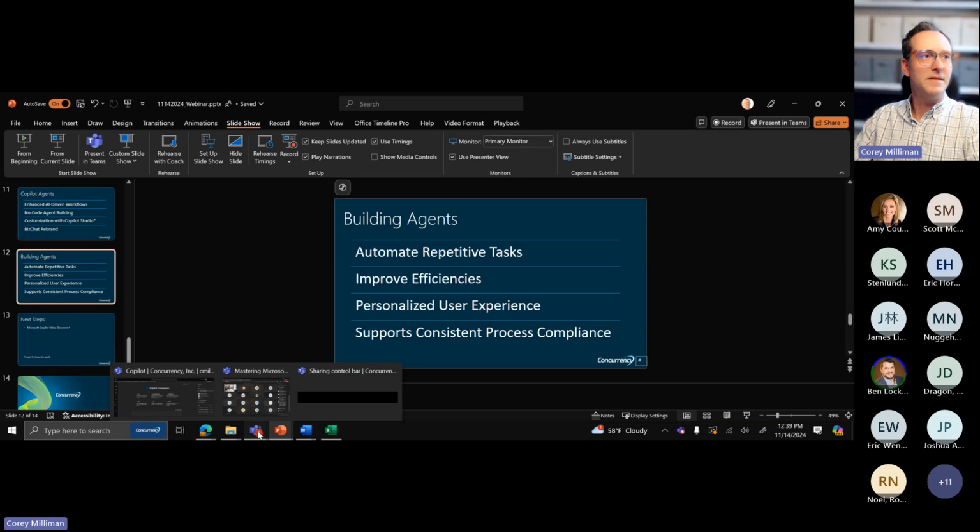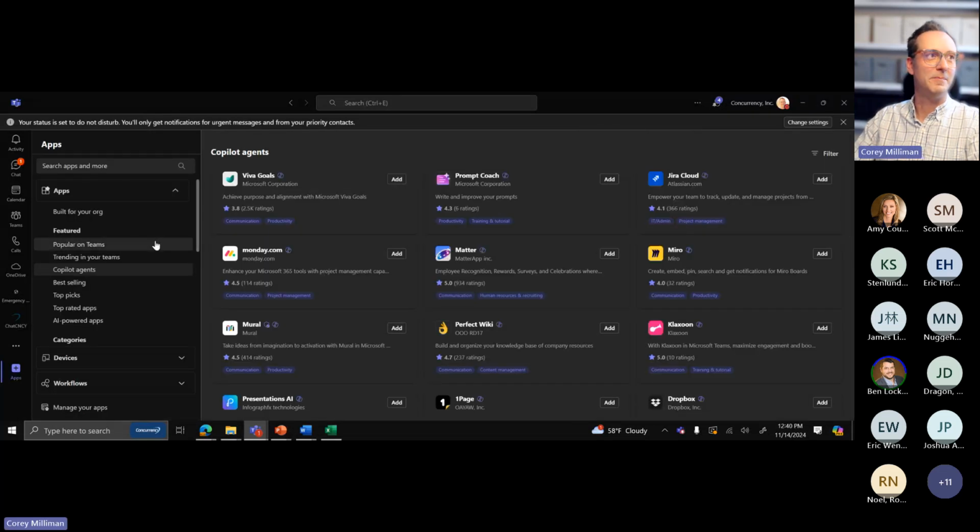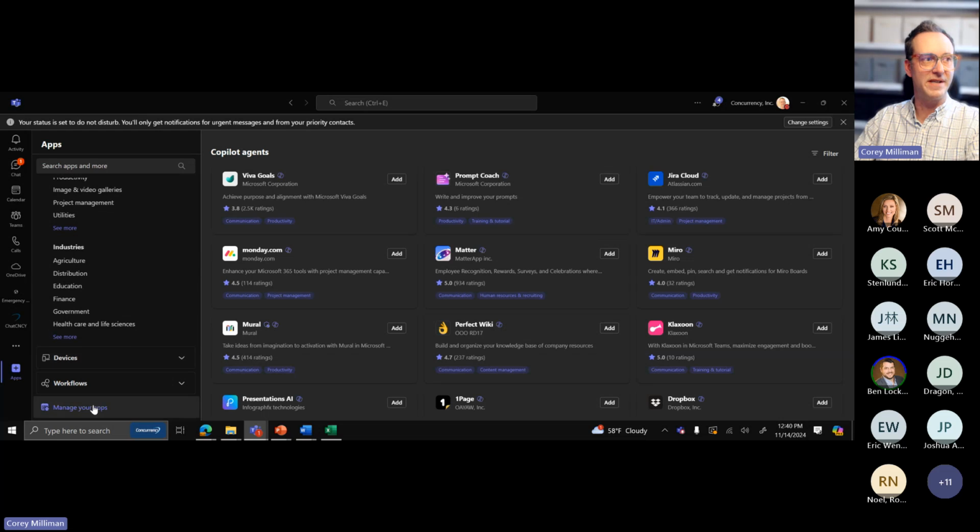I see somebody else did ask, what do these look like? Can you show how the agents are seen enterprise-wide? So when I go to get an agent, I can hear my laptop. I think it's probably about 100 degrees too hot right now, but you can see here these apps, all these different agents that are available across the organization.